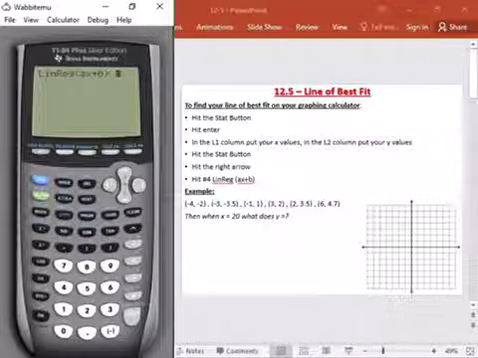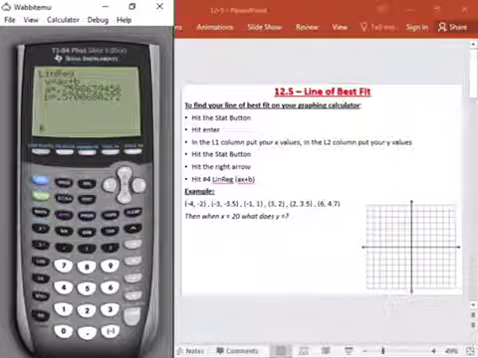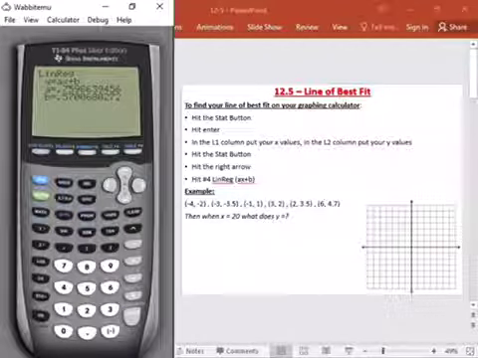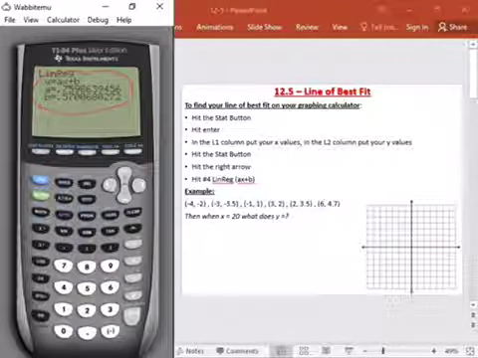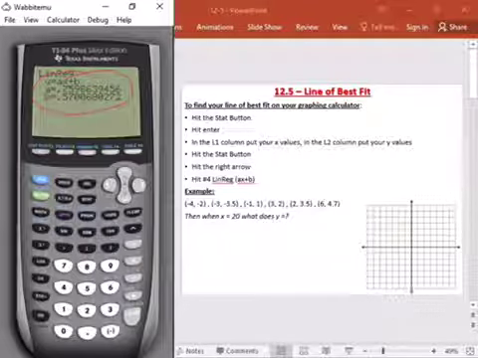From here, we should see this screen. We hit enter. Depending on your calculator, you might have to enter a few more times until it says calculate, but for the TI-84 Plus Silver Edition that I have, it automatically brings up this screen. On this screen, it tells you what your slope would be, in this case 0.759, with your y-intercept of 0.57. So we can create our equation for our line of best fit.